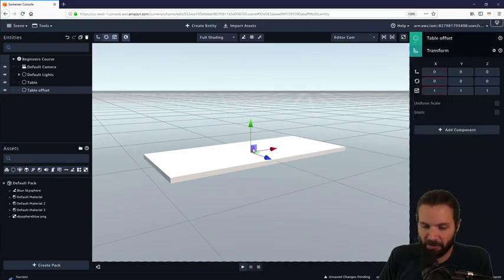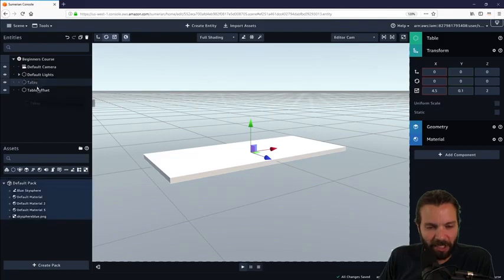Now they currently have the same translation values, the table and the table offset, but we're going to change that. So I'm going to drag my table into my table offset over here in the entities panel. It'll disappear. That's because it's now nested inside the table offset.